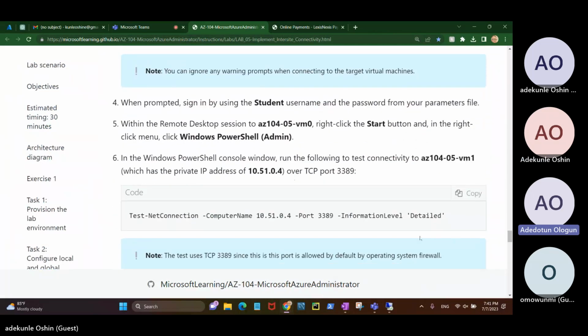So when prompted, sign in, enter my password, okay? In the remote desktop section, I click the start button and then click new PowerShell admin. Okay, we are there already. Within the PowerShell admin, run the following to test connectivity to AZ over Y1, which has a private IP, over TCP. Yes, okay.